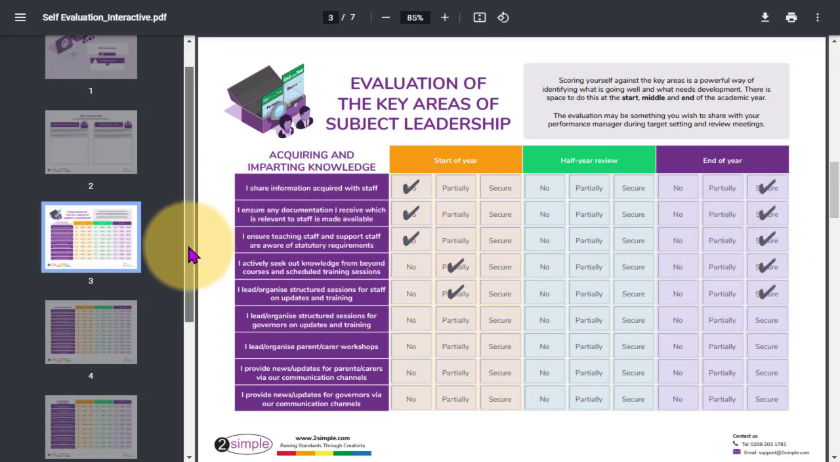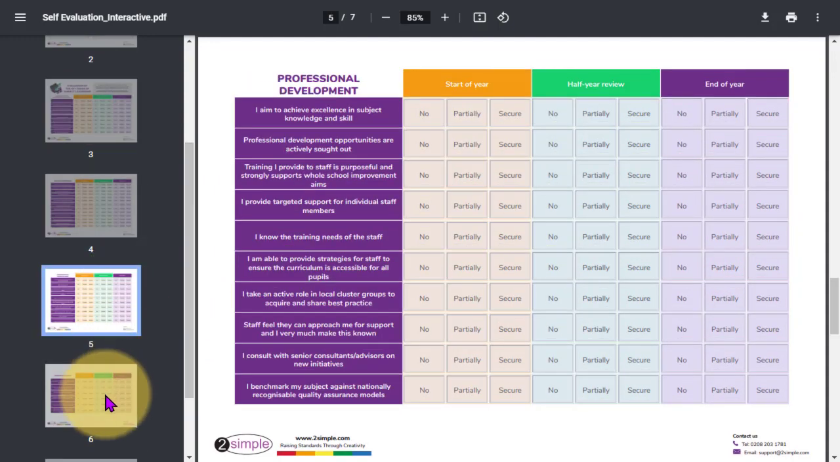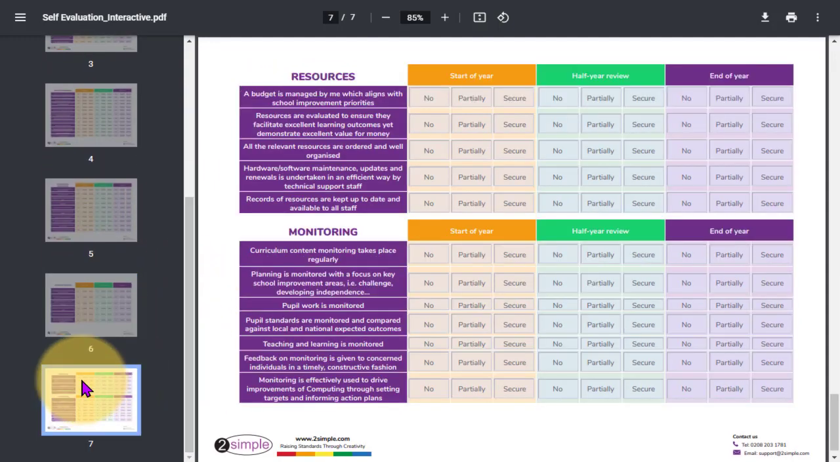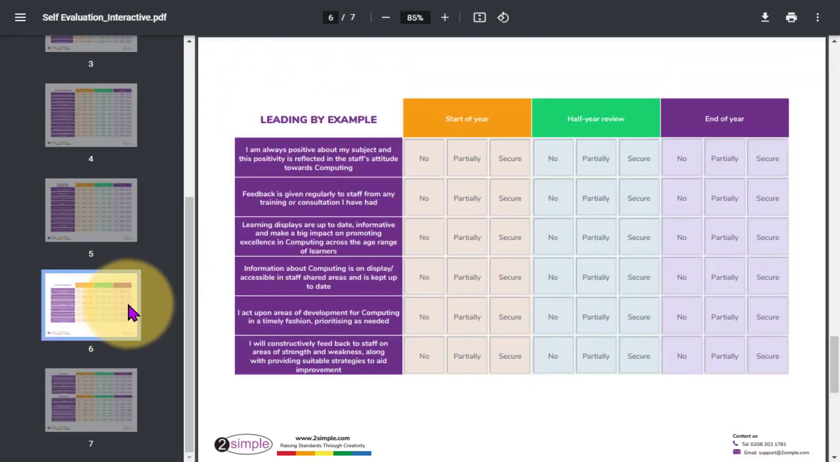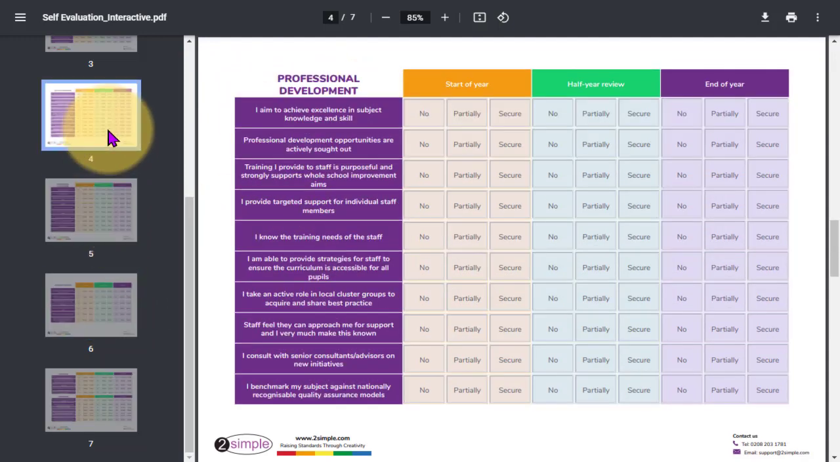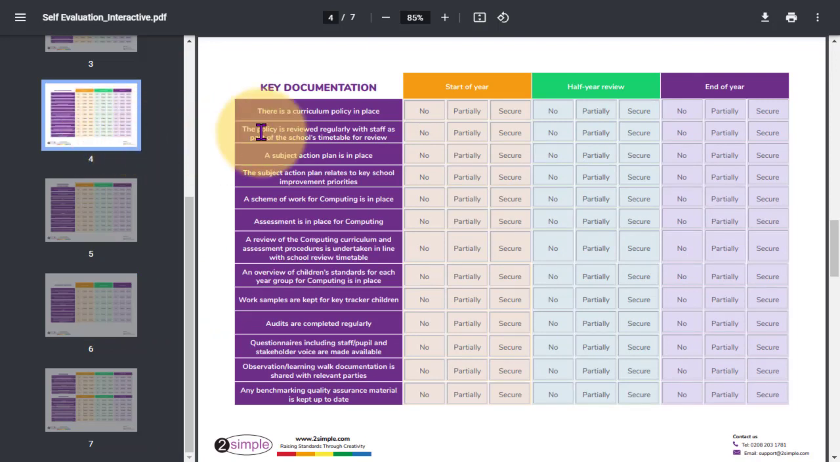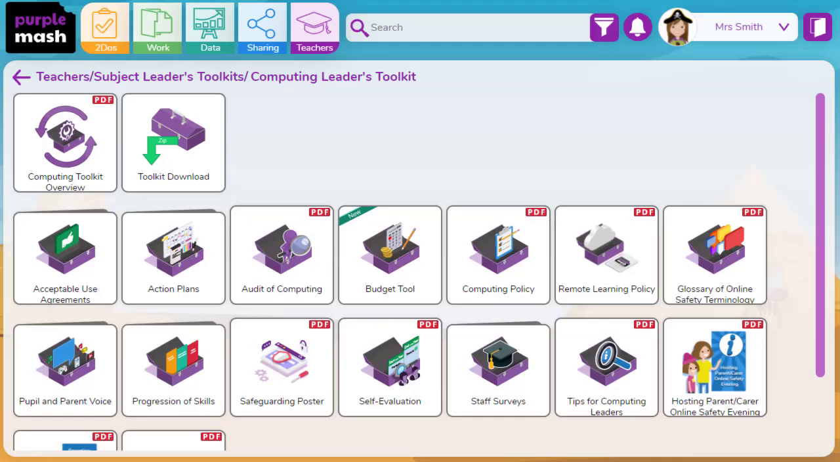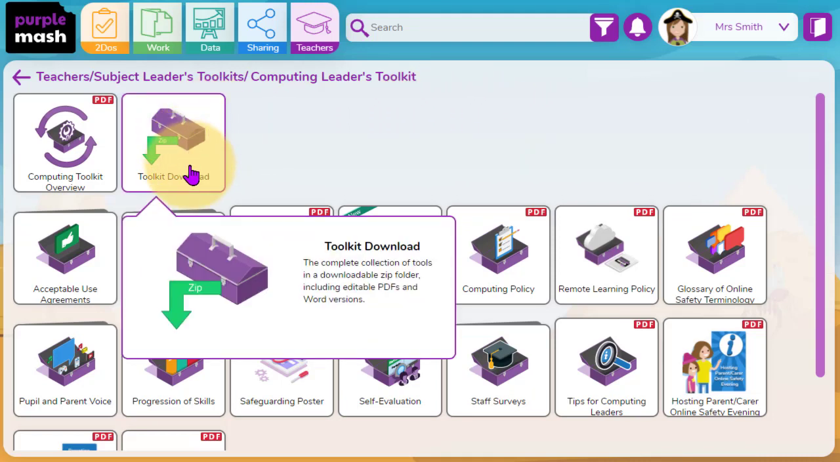Okay, so it's a working document for you yourself, but also if you have any SLT members who you require to show the progress that you're making within your subject, it's a really useful self-reflective guide for you, especially if you're new to the role, covering the key elements of the resources, the monitoring, how to lead your subject, professional development and key documents as well. So again, another really handy resource for you. Now, all of this Computing Leader Toolkit you can download as a zip folder and work on offline if you wish. It'll always be here accessible for you as part of the Teacher's Toolkit.